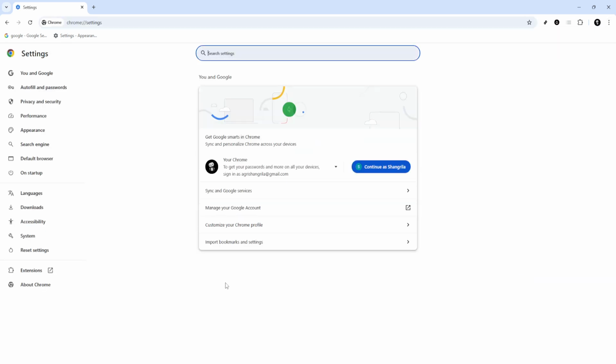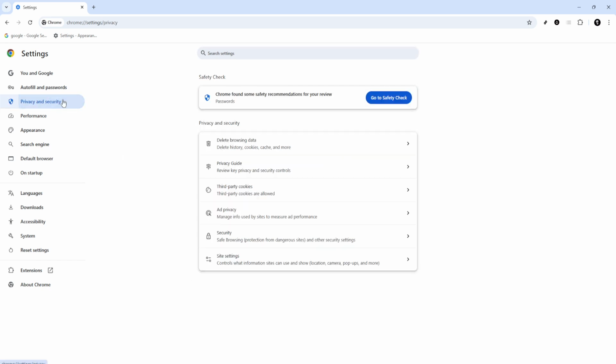This opens a new tab with all of Chrome's controls. We'll stay focused on privacy-related options so you can remove your search history safely without changing anything else. On the left side, choose Privacy and Security. This section contains tools that manage what Chrome remembers about your browsing. It's where you'll find the option to remove history, cookies, and cached files.